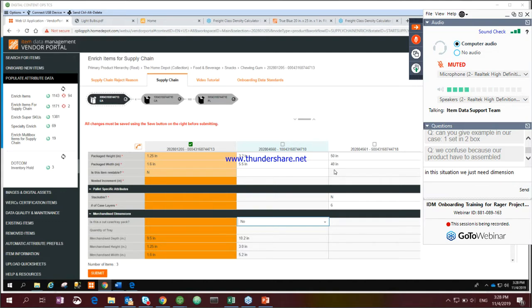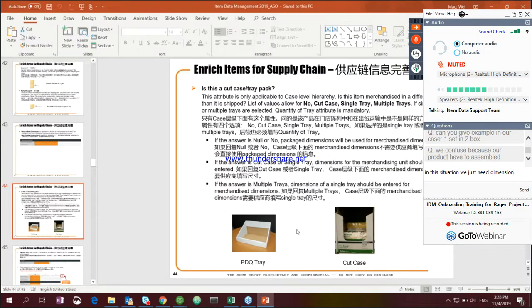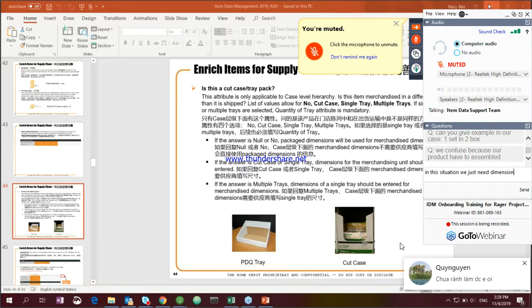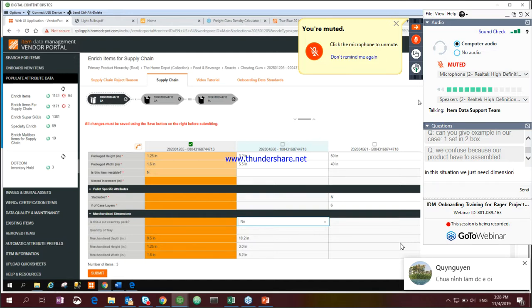So if your product is just packed with one carton layer without anything for display purpose like this, then you can assume your merchandise dimension is the same as your package dimension. Does that help?